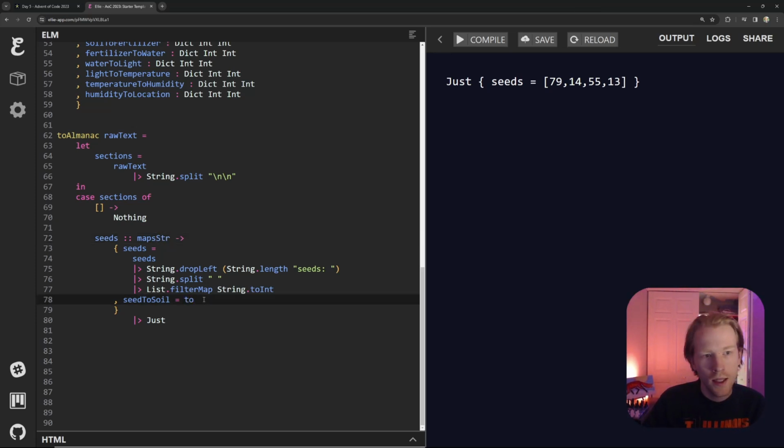So I'll say toMapping, I guess is what we'll call it. And I'm going to say what the index is, and I'm going to give it the map string. So let's try to make this function here. toMapping is going to take in a string, and it's going to take an index, and then it's going to take a list of strings. We're going to return something, a list of strings.